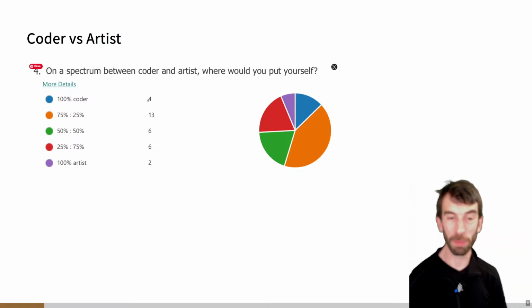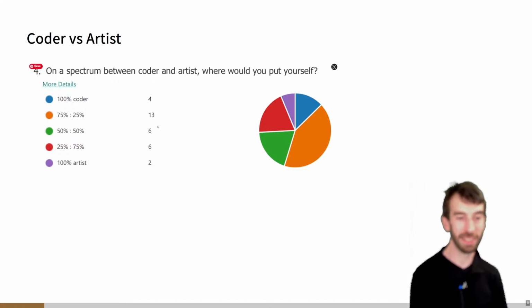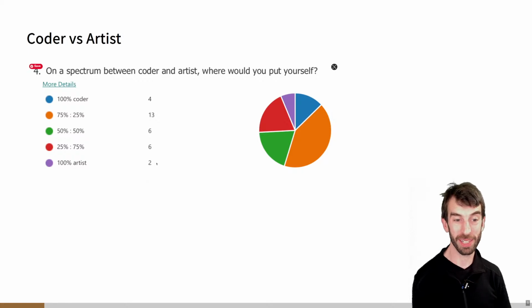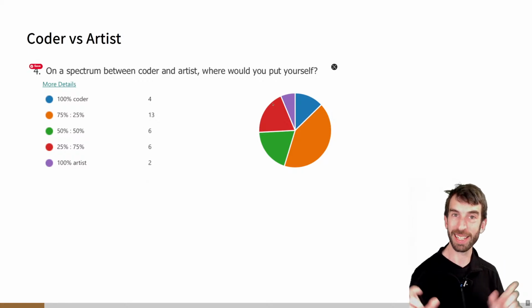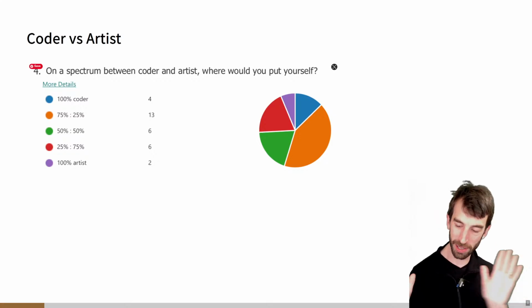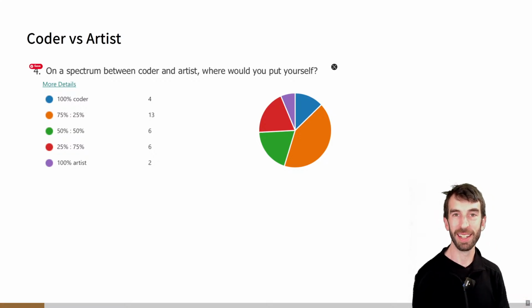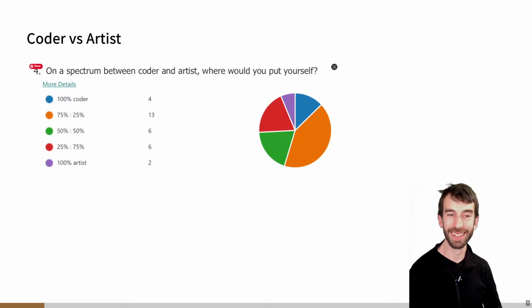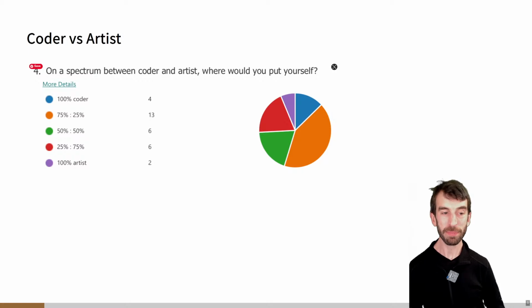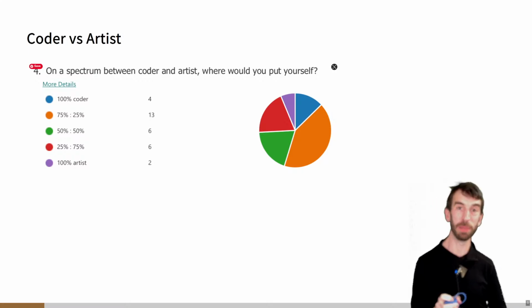But that was only 4 people out of the 30 who did the survey. We also have some folks in the class who say that they're 100% an artist and not a coder at all. So that's 2. Roughly speaking, we have these 2 little slices of people at the extremes. Either they're 100% a coder, or 100% an artist. And those groups are similarly sized, actually, within the class. Most people think that they're somewhere in between.